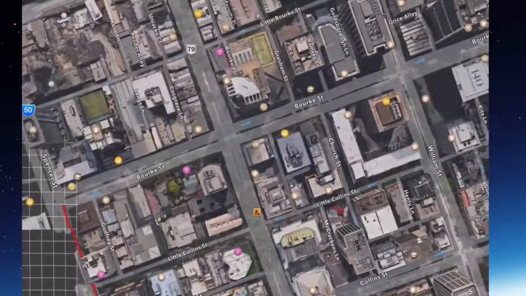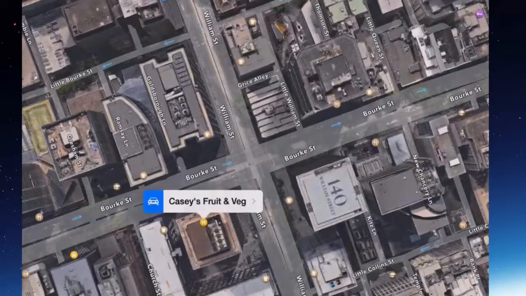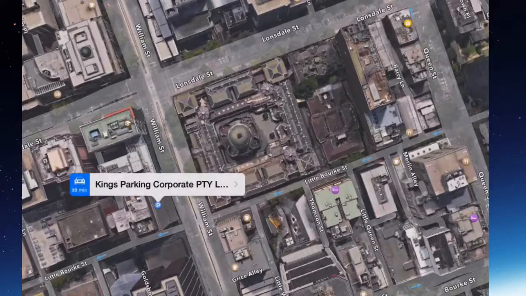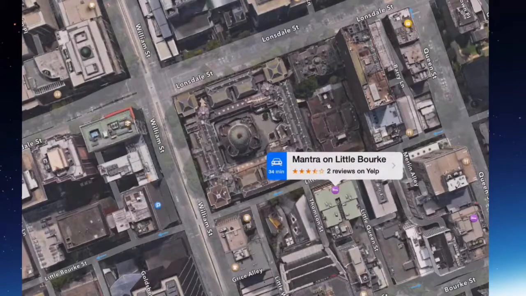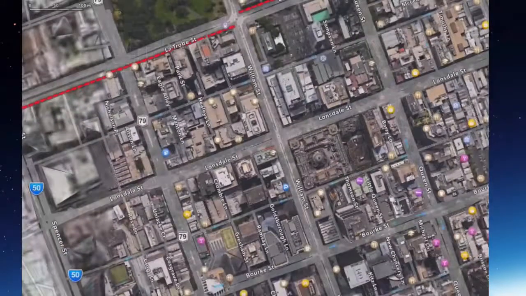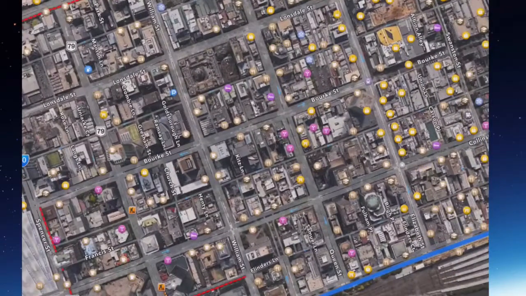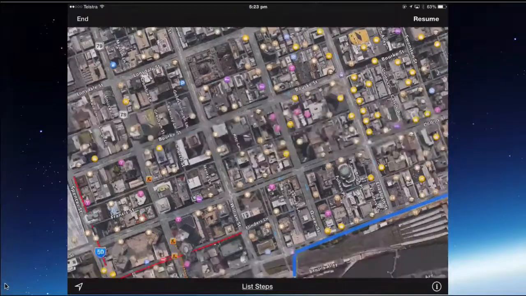The road conditions, the men at work will tell me where there's road work. Shopping trolley, so supermarkets. P for parking, so public parking. The little bed for the hotels. So if you're just looking at this map, you can see in the city centre where there's a whole heap of information and features that you might need to know about.